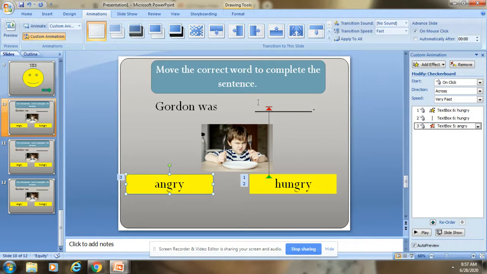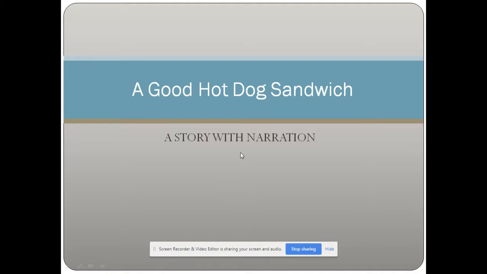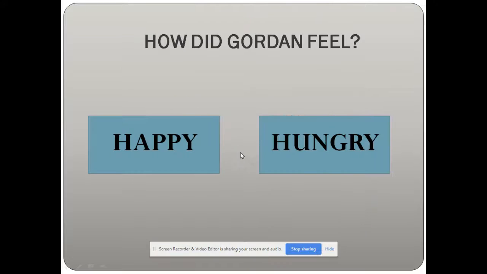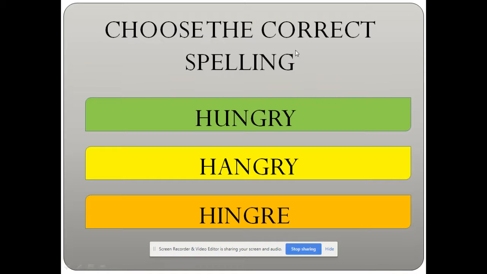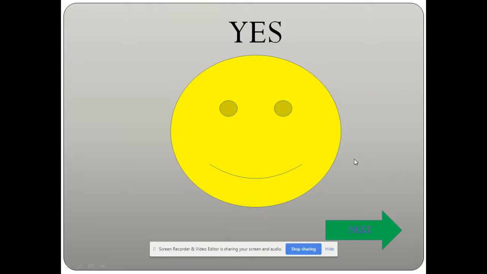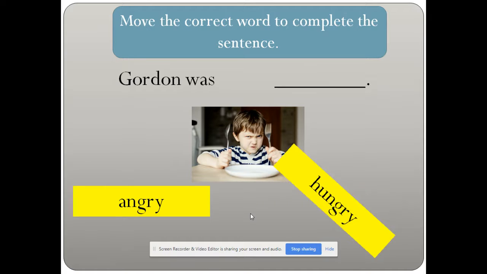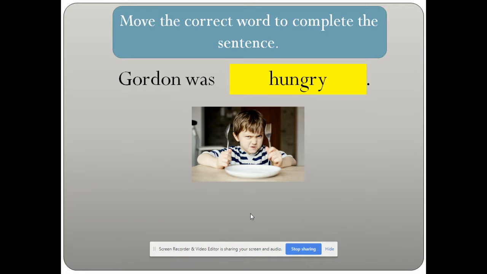So let's take a look at how it will look for my slideshow because again, we want to make sure everything is correct. So I have my narration, I have my questions connected. He was hungry. I move into next. I have my spelling option. He was hungry. I move into next. And now we need to choose the correct sentence. Correct sentence is hungry. It moves, goes up, and angry goes away. So it's exactly how I want it to look.